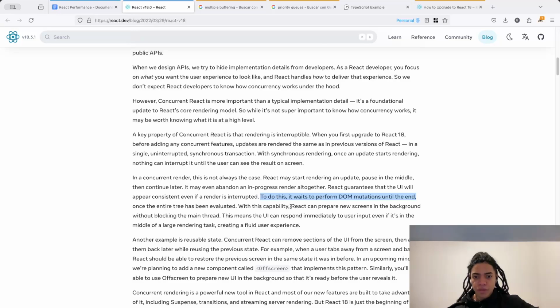It waits to perform DOM mutations until the end. Hey, I want you to do all of these things concurrently, but at the end of the day, I'm going to then perform that. So once the entire tree has been evaluated, with this capability, React can prepare new scenes in the background without blocking the main thread. This means the UI can respond immediately to user input, even if in the middle of a large rendering task, creating a fluid user experience.